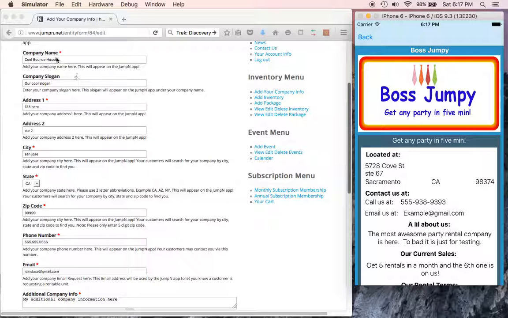Okay, so your bounce house company name will be here at the top. Your slogan, it could be anything. You can leave it blank if you wish. It will appear right here. But a nice one-liner kind of gets the customer's attention.